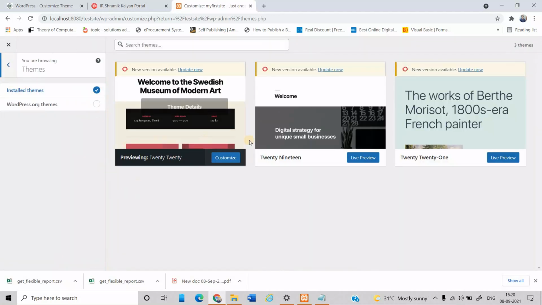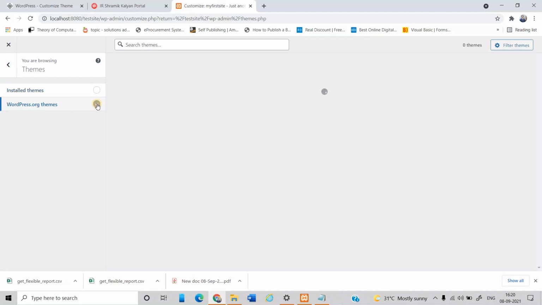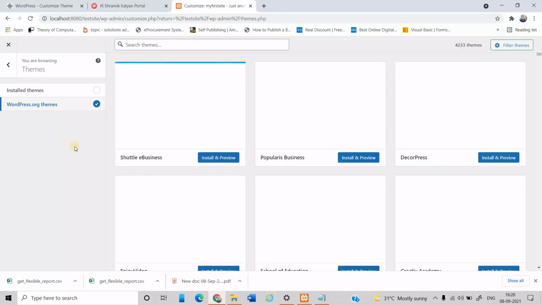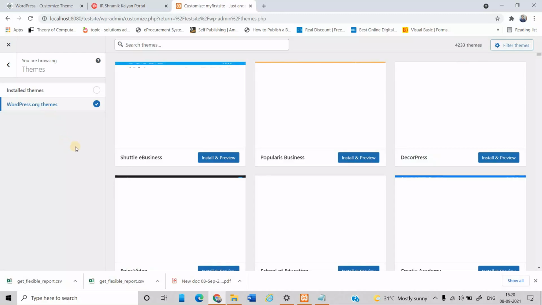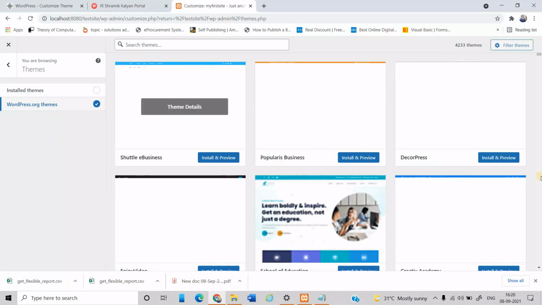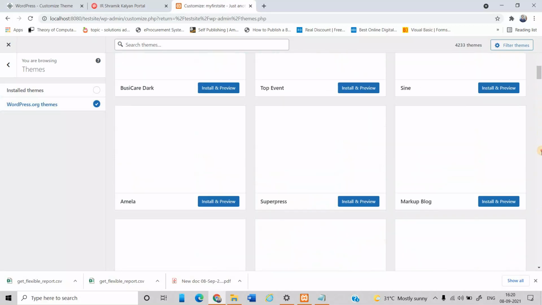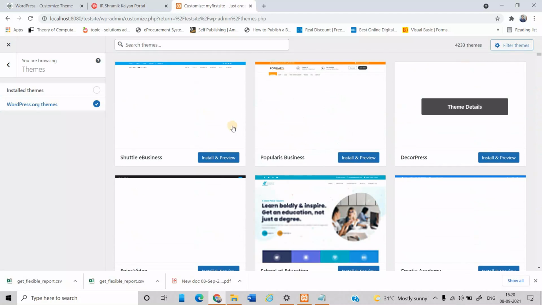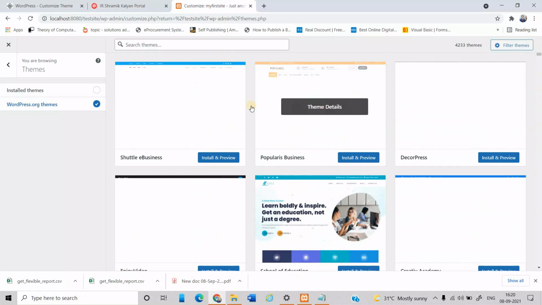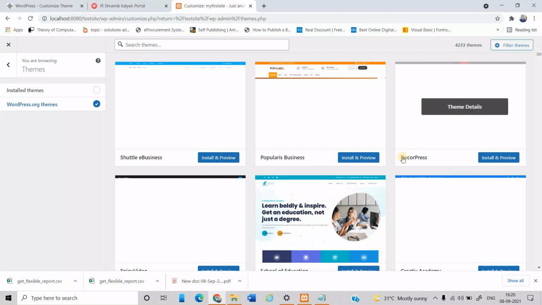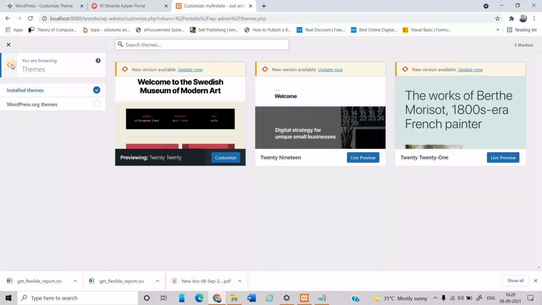Just click on it. So these are the themes. These themes are already installed, but if you want themes from wordpress.org, just click on it. It will show you themes from wordpress.org. So see, here is a list of themes which are available. So from these themes you can select any theme. Okay, so it is taking some time. But before using these themes you first have to install them, and then you can use them. So let me go back.